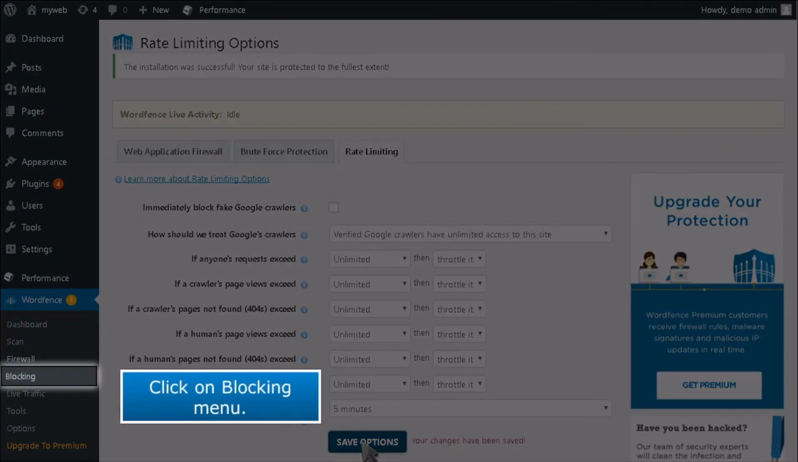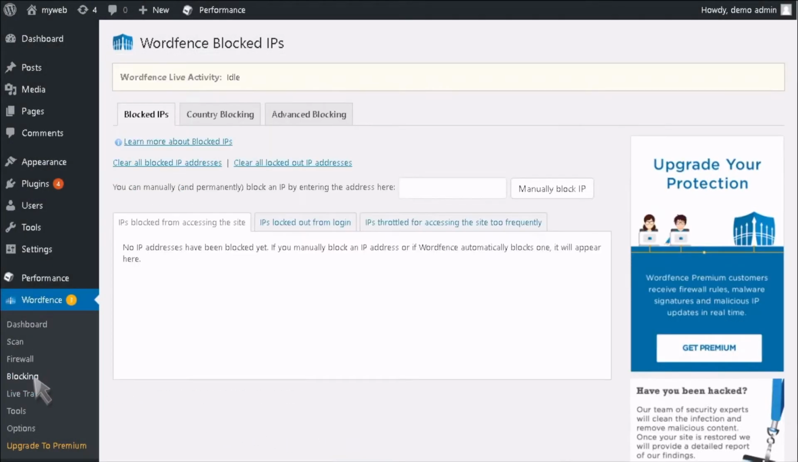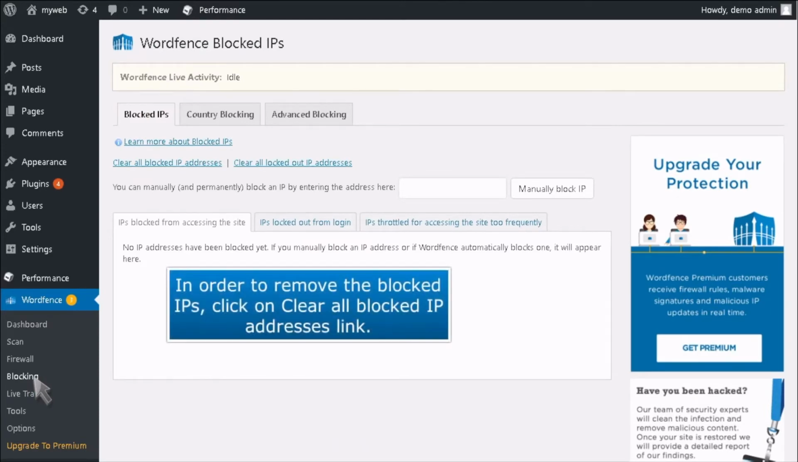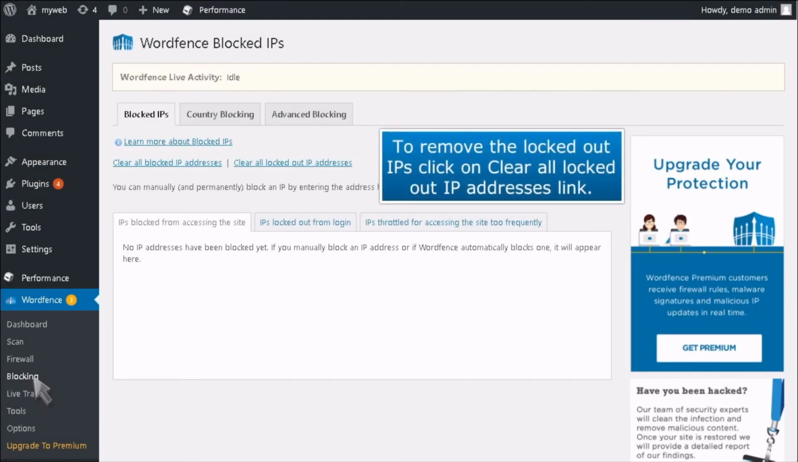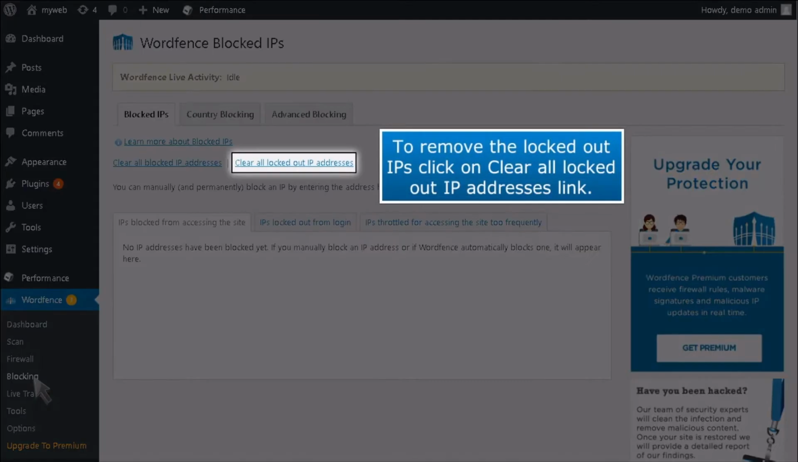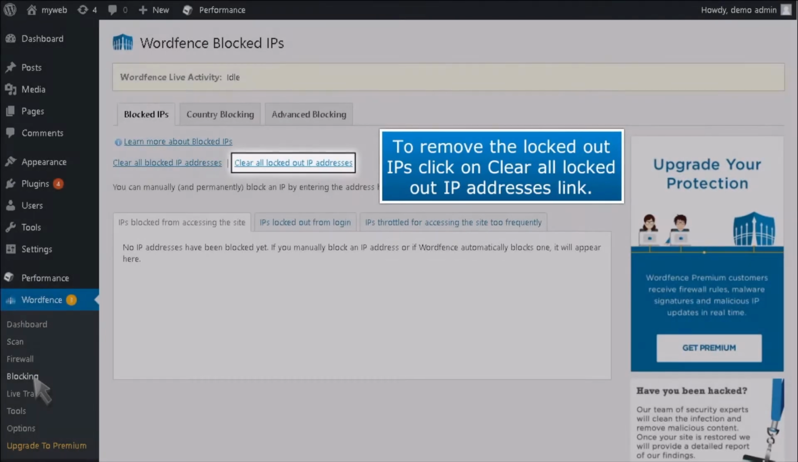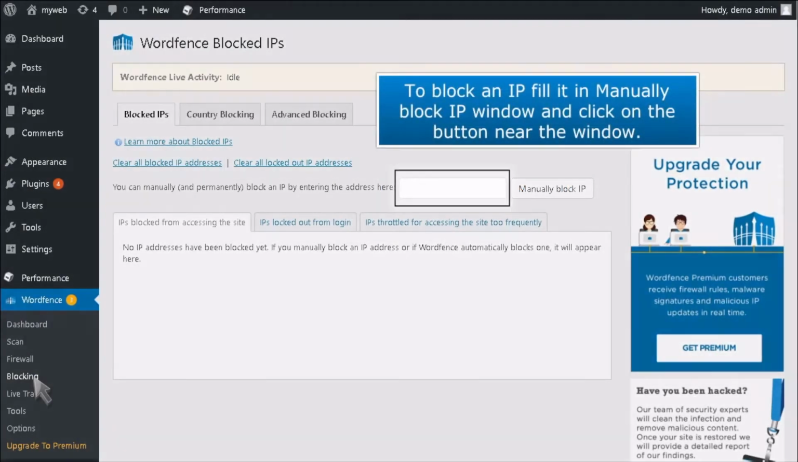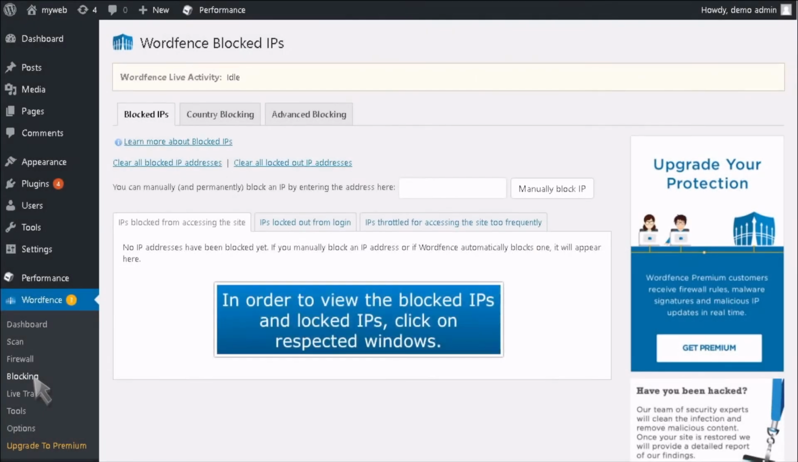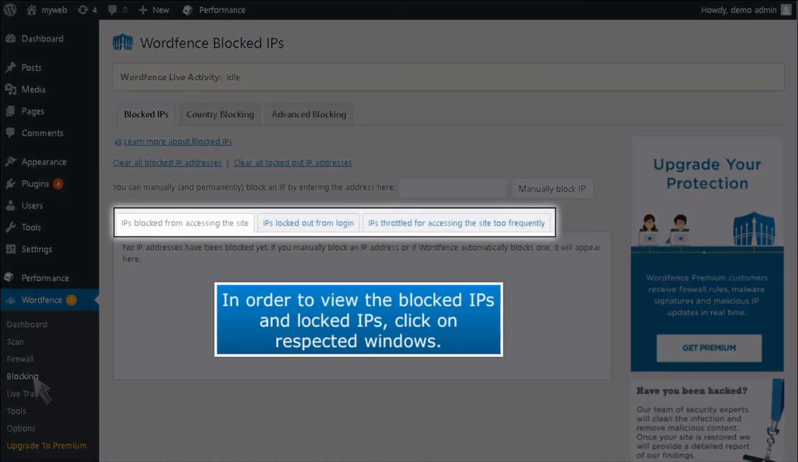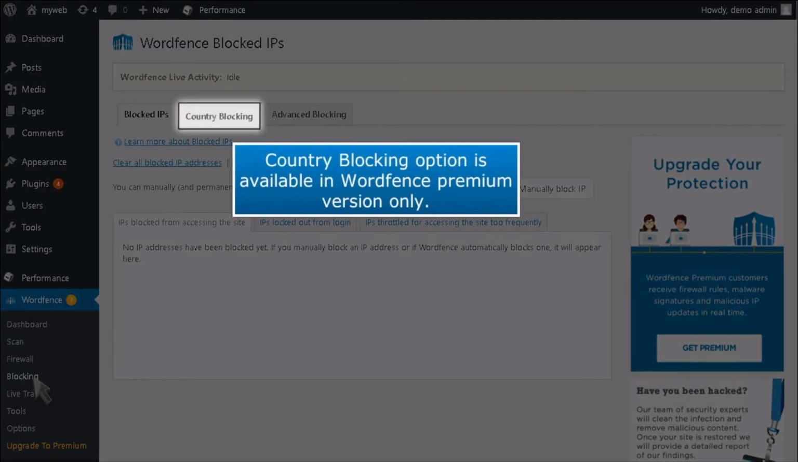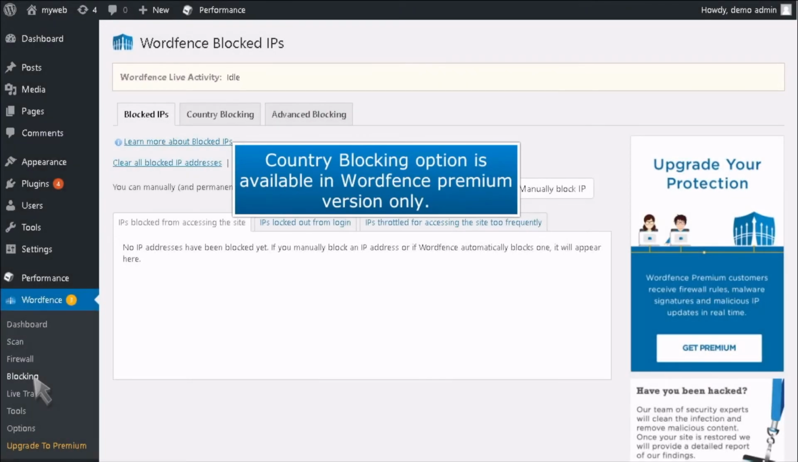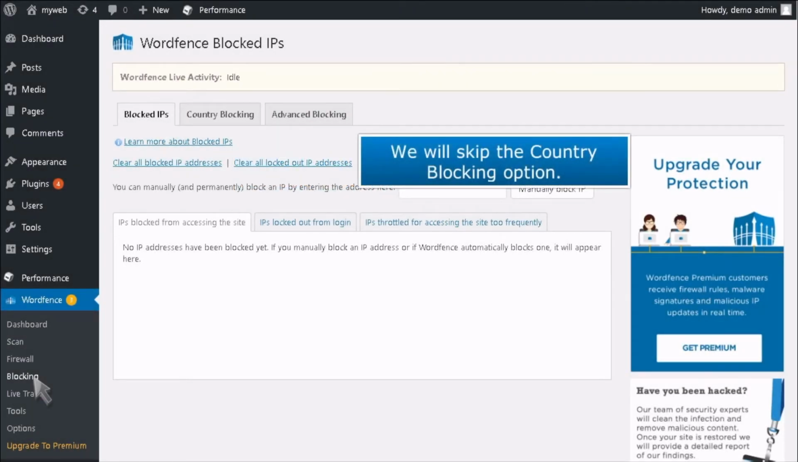Click on the Blocking menu. In order to remove the blocked IPs, click on the Clear All Blocked IP Addresses link. To remove the locked out IPs, click on the Clear All Locked Out IP Addresses link. To block an IP, fill it in the Manually Block IP window and click on the button near the window. In order to view the blocked IPs and locked IPs, click on the respective windows. The Country Blocking option is available in Wordfence Premium version only. We will skip the country blocking option.